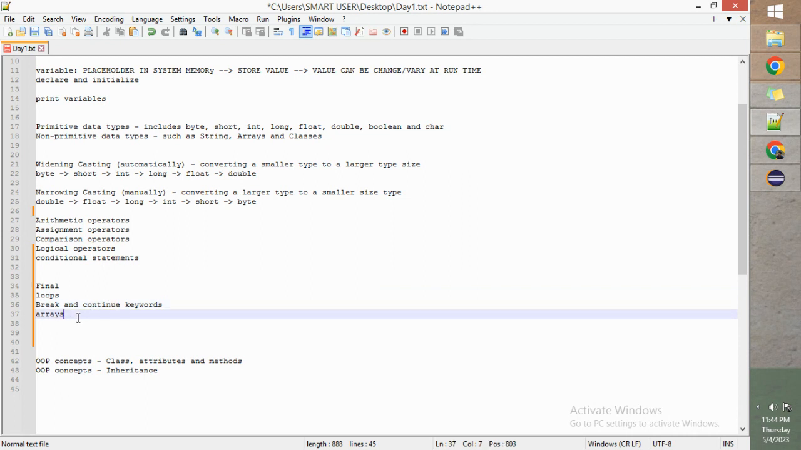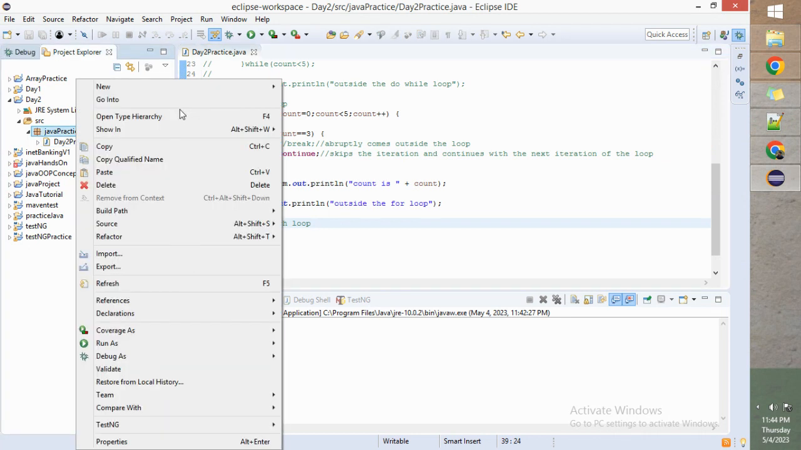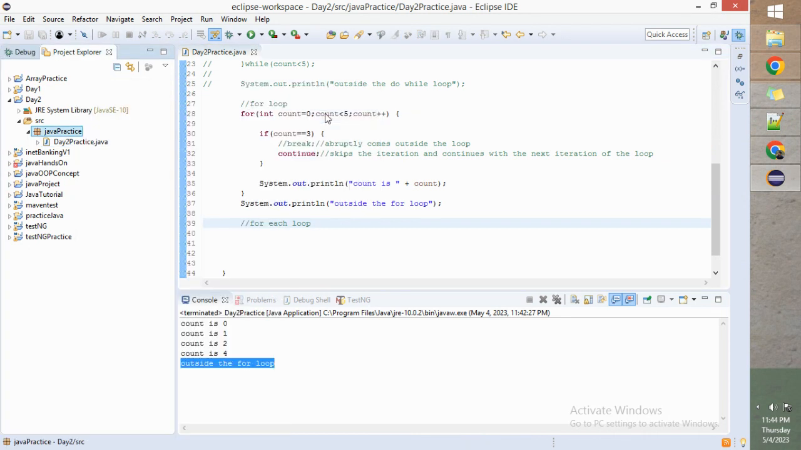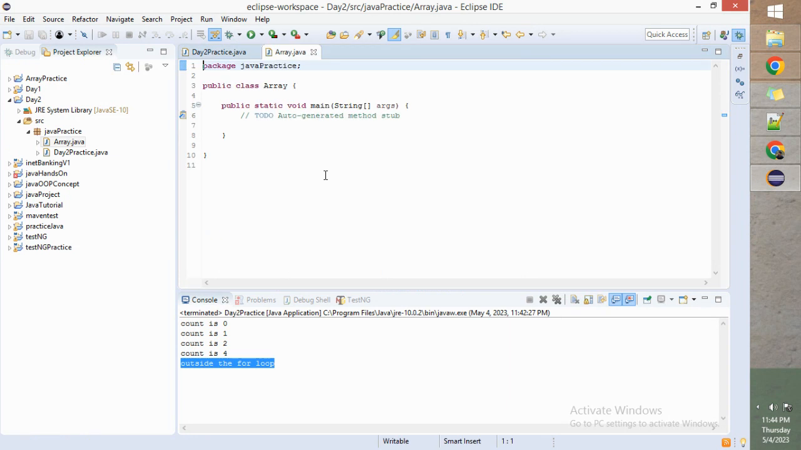So now let's move on to arrays. Okay, so I will create a new class for this array, public static void main.